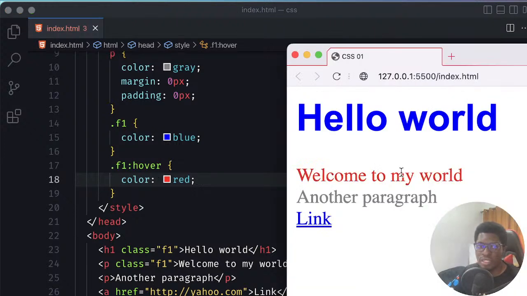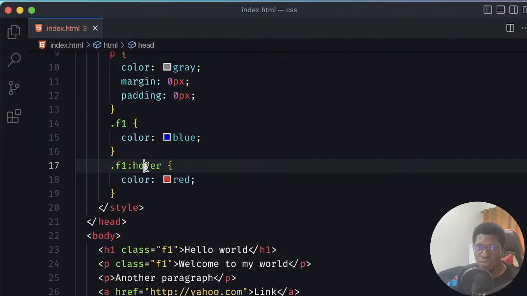So if we go back here, do you see anytime you take your mouse over anything that F1 controls, or F1 is attached to, it's going to have this effect. So that's what is happening. So that's the use of the hover effect.